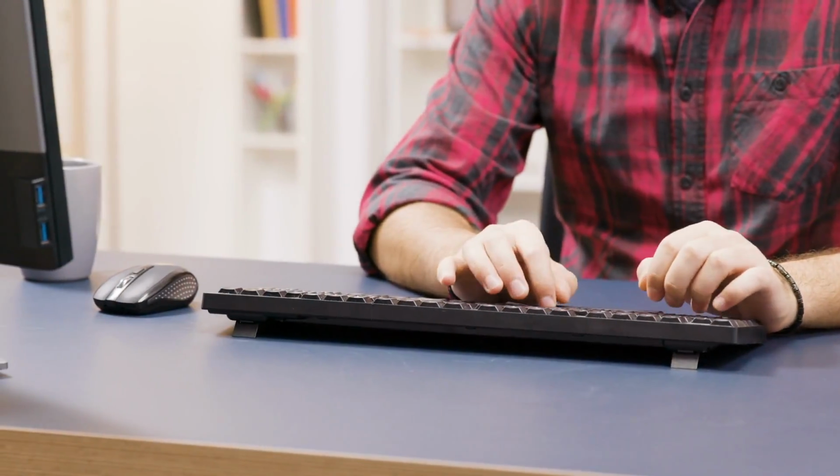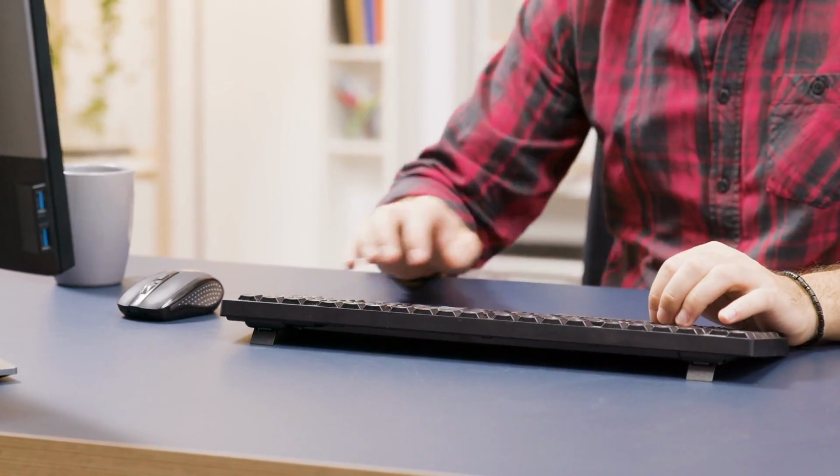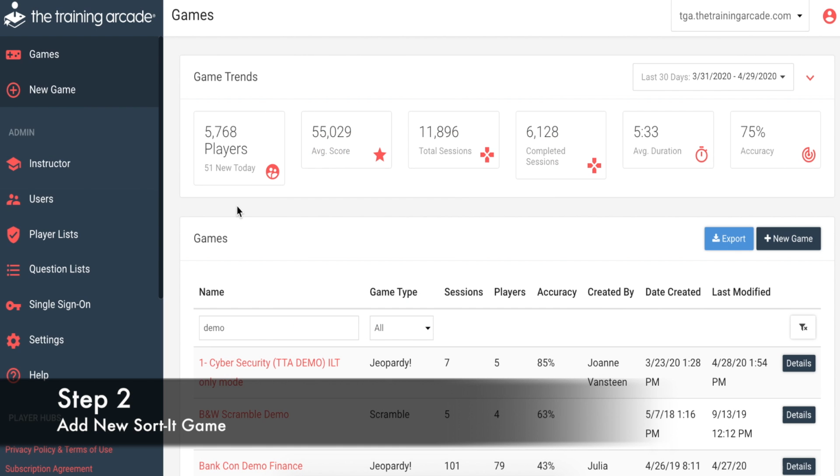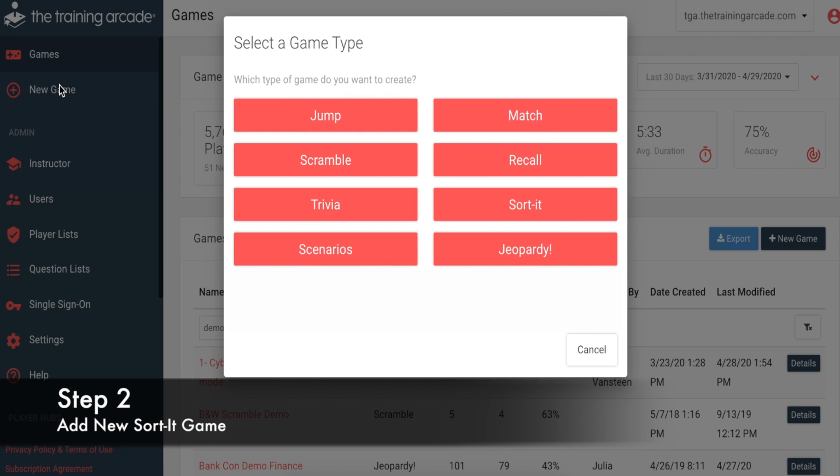One of the best features of Sort It: the ease of creating a one-of-a-kind game. Step 1. Log in to your Training Arcade admin portal. Step 2. Click Add New Game and select Sort It.